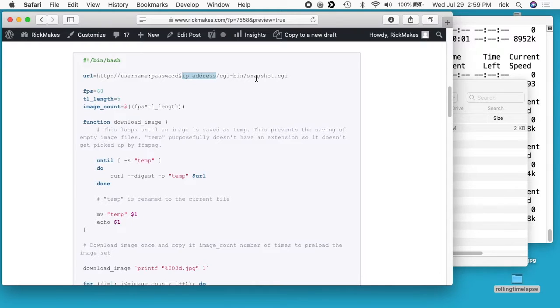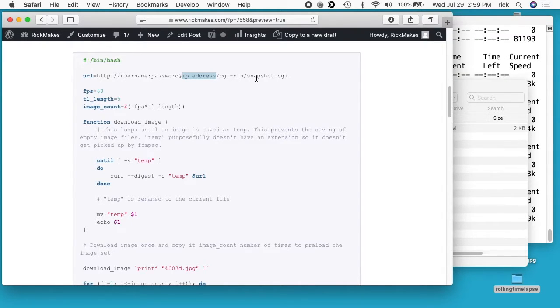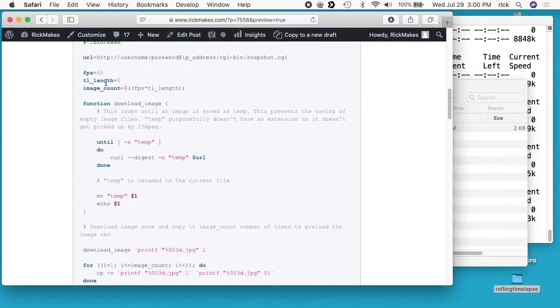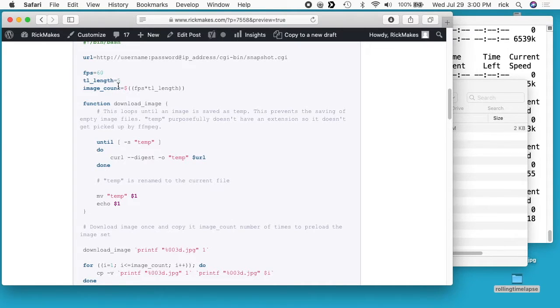And the image is in the resolution that we set up in the camera. So if you're filming video at 1080p or 720p, this pulls an image at that resolution. Next I have the frames per second here, and that's 60. And next is the time-lapse length, and this is the length of time between image captures. So if we multiply that, 60 FPS by 5, we have the image count, which would be 300. So this is 5 seconds.